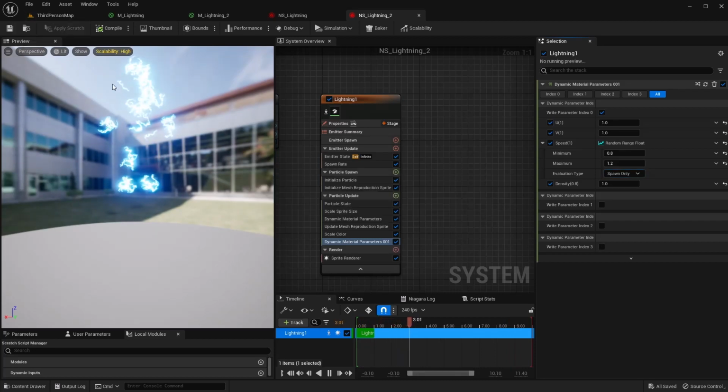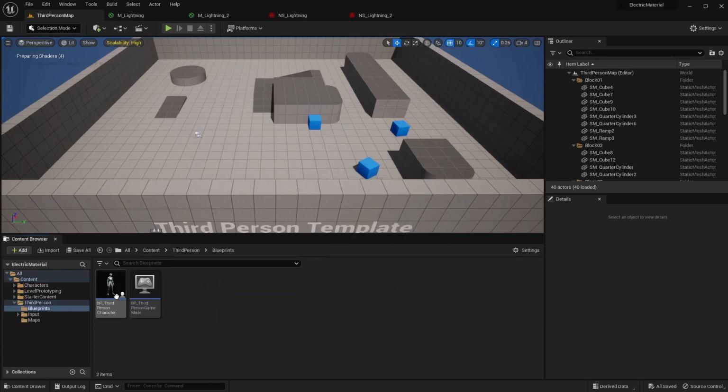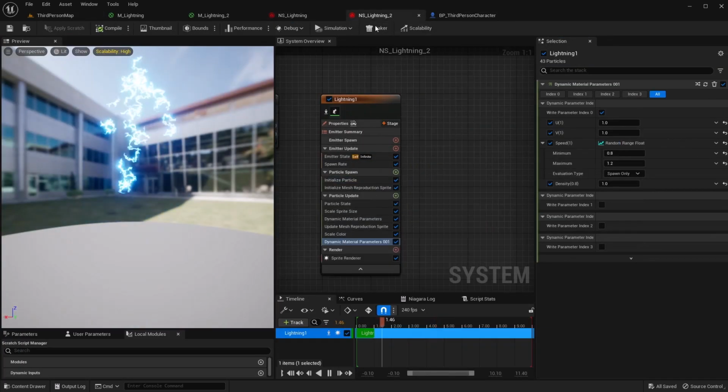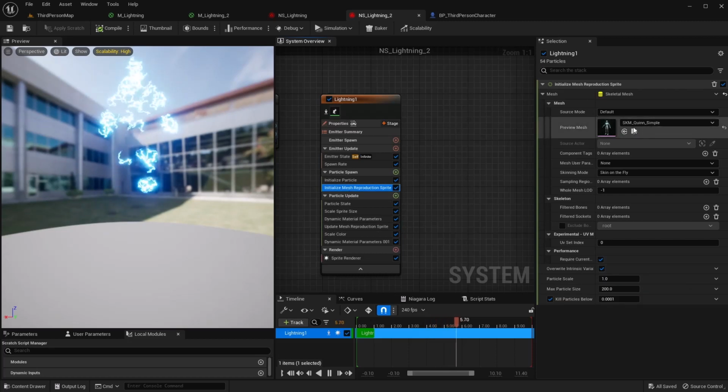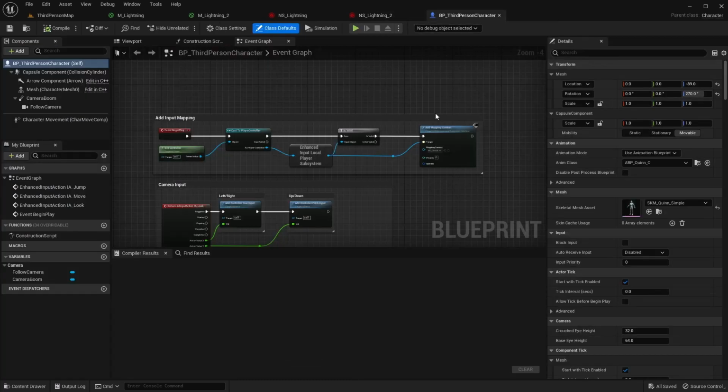So let's go apply this one to our character. To do that, I'm just going to go into whichever character I'm using. Another note, if you're not used to using this, for these meshes here, this is going to be the static mesh of whatever character you're applying this to. So for me, I'm using this third person character, which is this Quinn Simple. So yours would be whatever is in your character's mesh here.